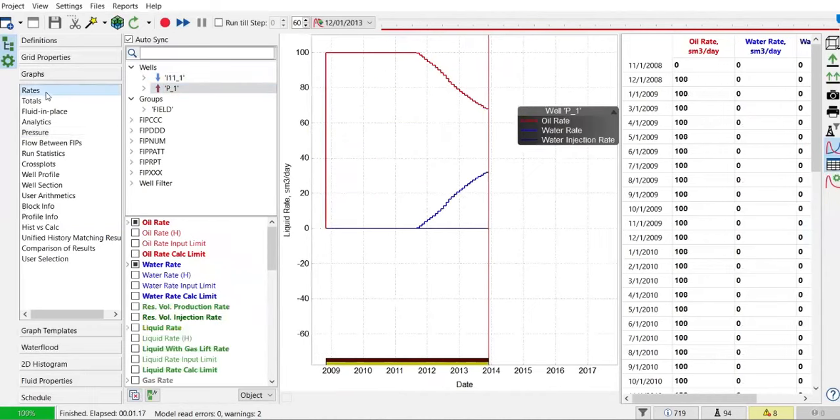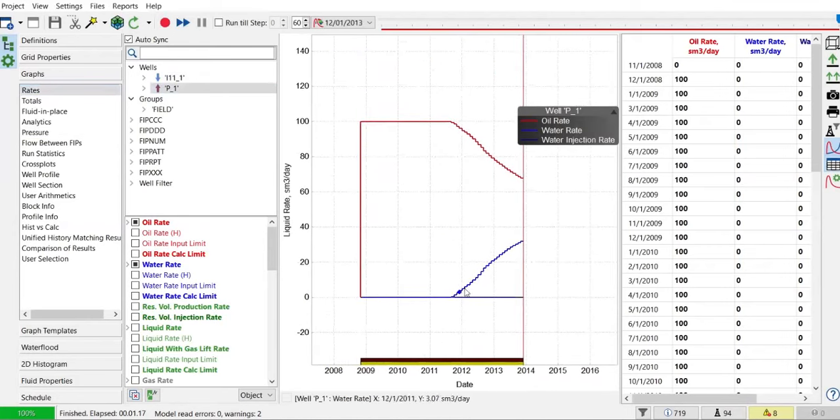Now let's check the production rate at producer. First, we maintain at 100. You see 100 standard meter cube per day, and then it declines. And now we have water production. Previously, there was no water production yet, but now because of water injection, we have water production. You see, water production.